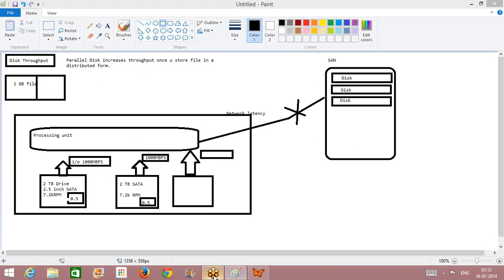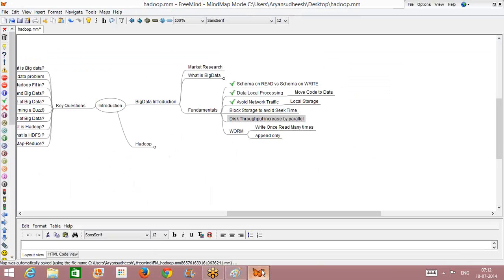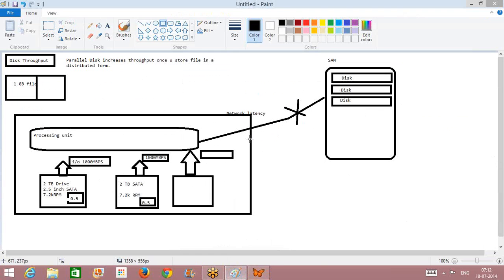Any questions here? I don't see many questions, so let me see. Yeah, we are all clear. I hope this concept is really clear. So throughput is another thing which you need to remember.